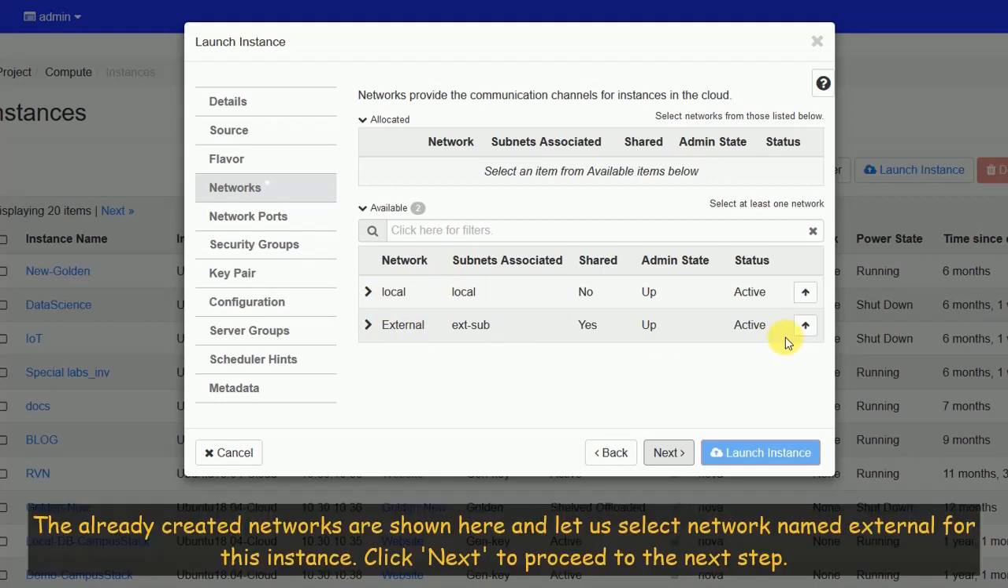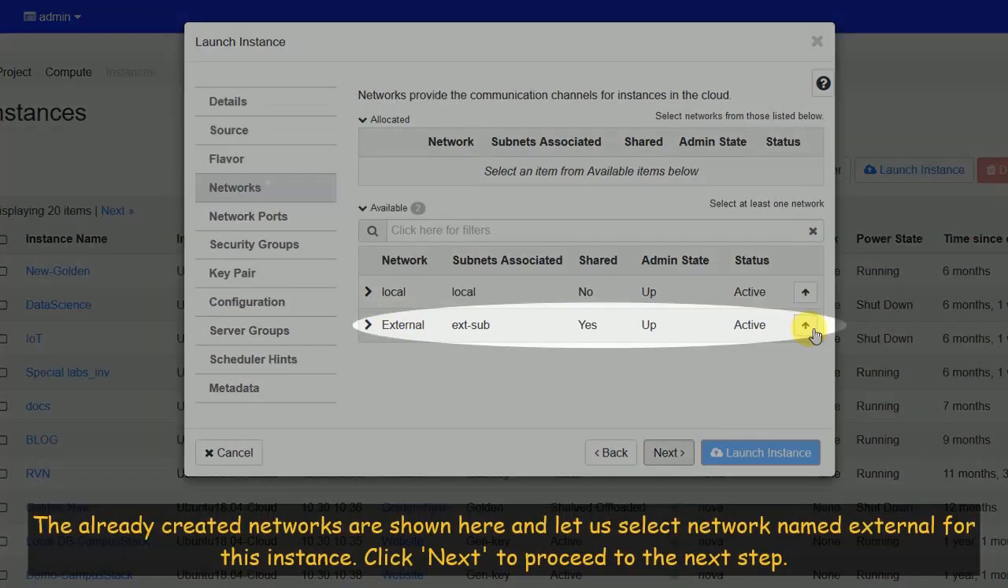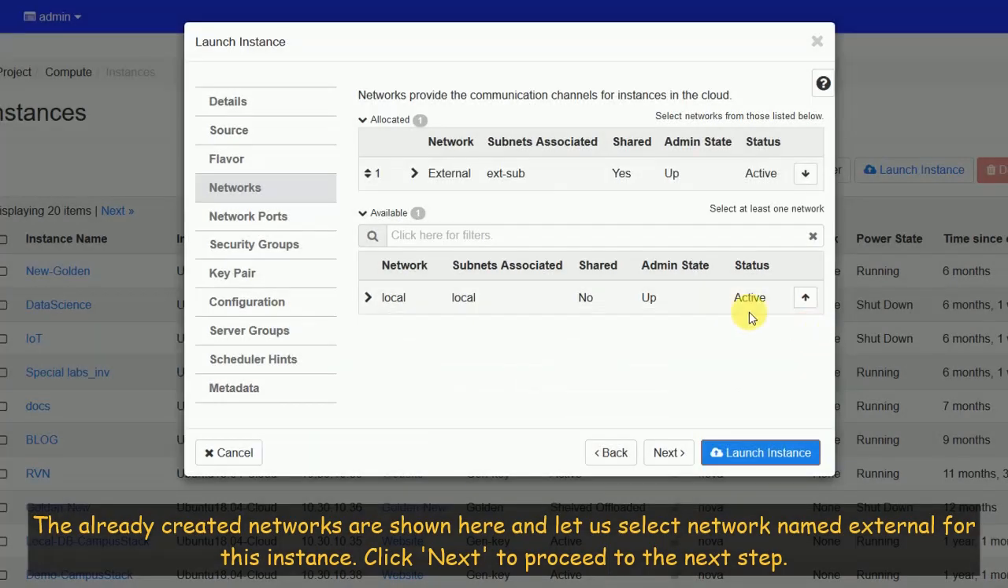The fourth step is the network selection, and they provide communication channels for instances in the cloud. The already created networks are shown here, and let us select network named External for this instance. Click Next to proceed to the next step.